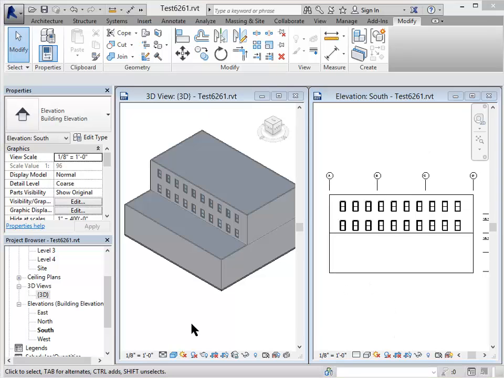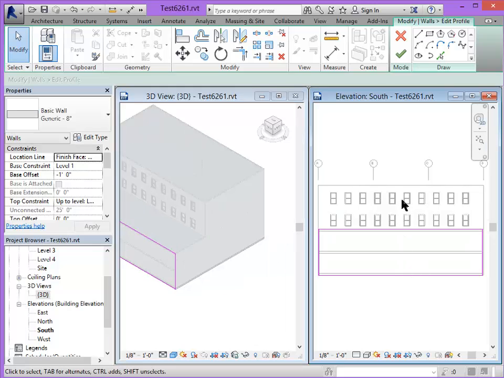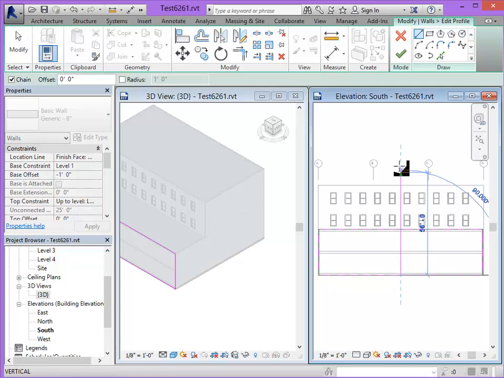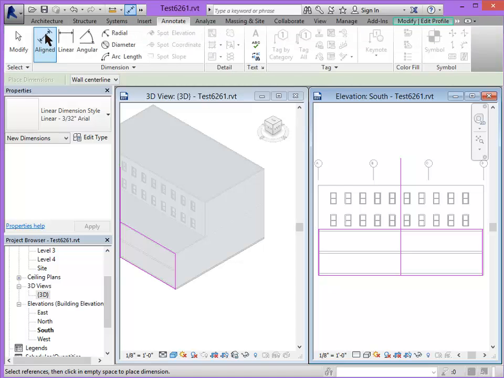Next, let's add a curtain wall to this lower level, but first I want to make my building rather ugly. I'm going to carve out a portion of the wall that will be glass and leave the rest of it solid. So I want to select the wall and click Edit Profile. Here in my south elevation, I'm going to give myself a temporary line. I want to make sure that that's in the center of my building, so I'm going to go to the Annotate tab, choose Aligned or Linear, and give myself a dimension.